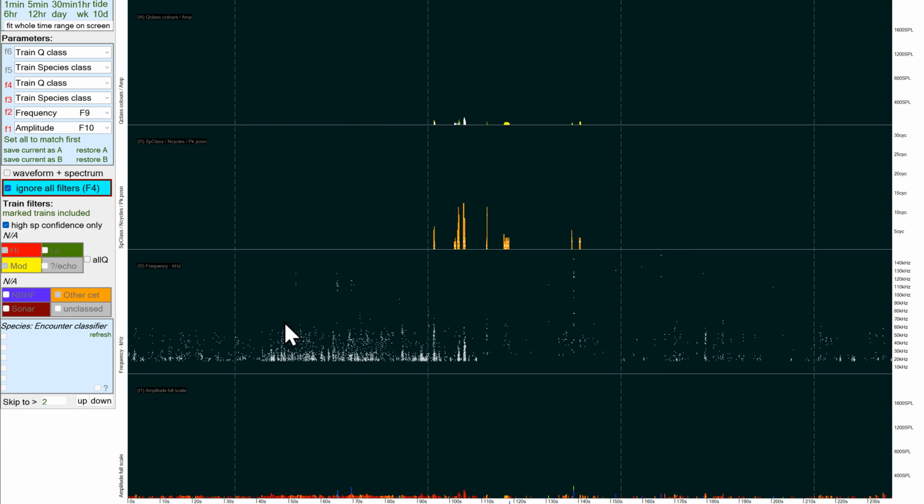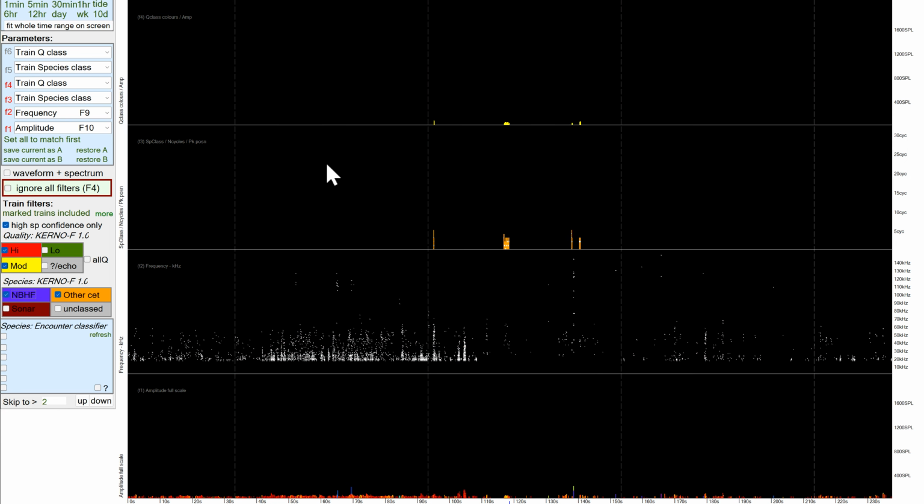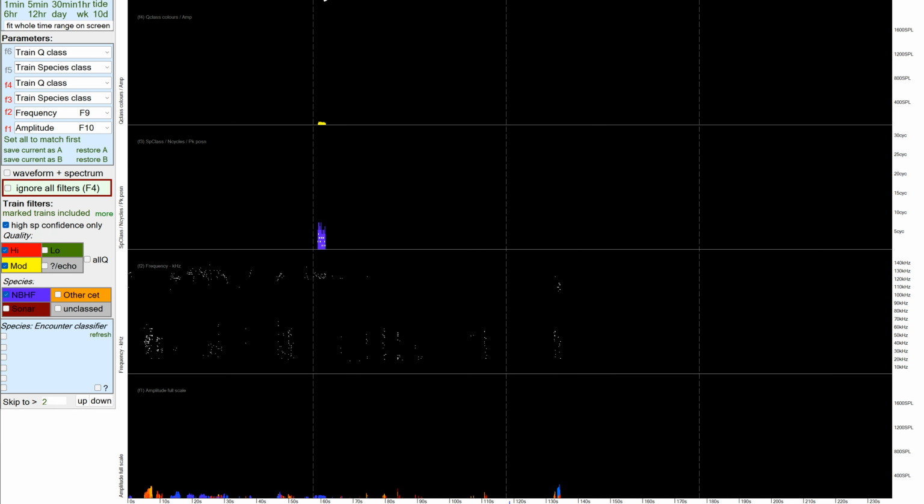So I won't labour this too much on dolphins. What we'll do is just have a look at some porpoise detection. So show next screen.